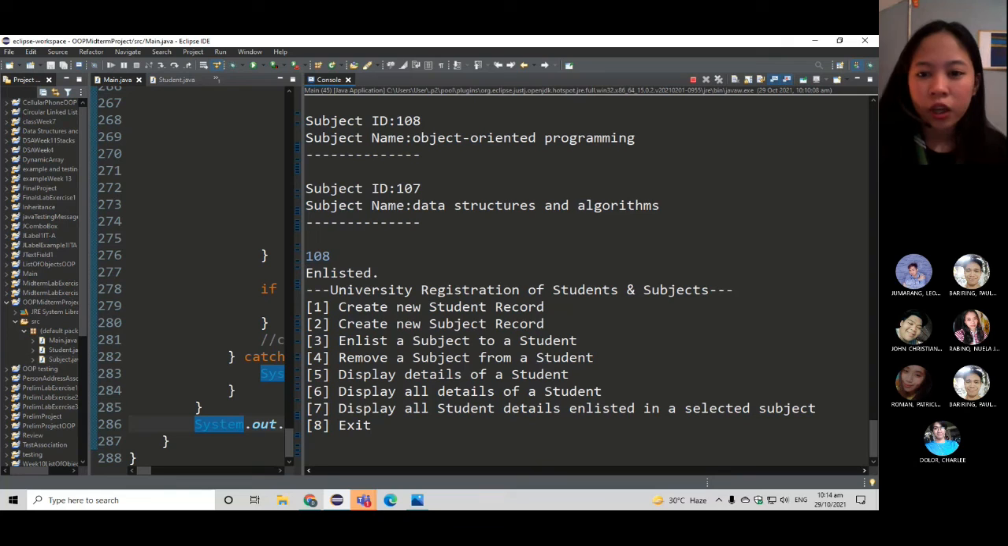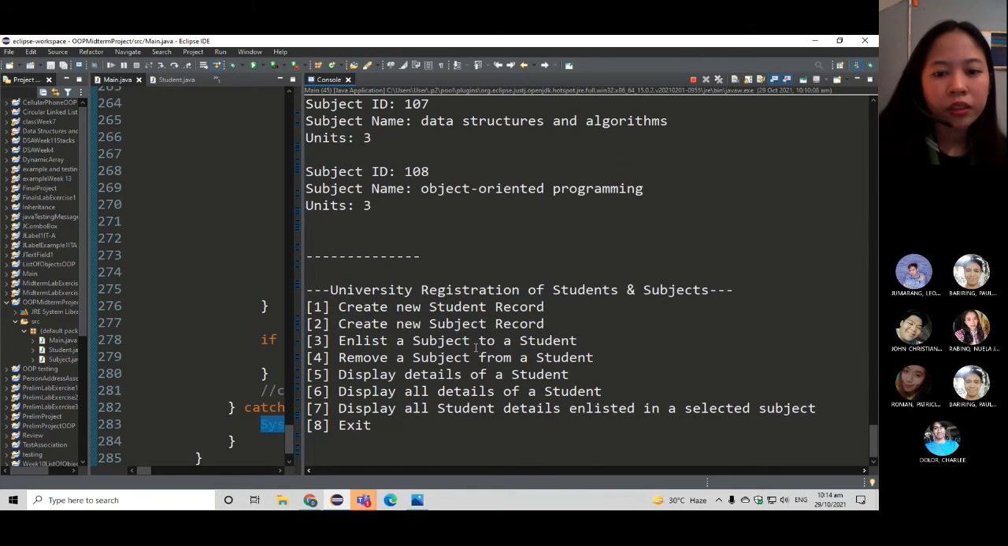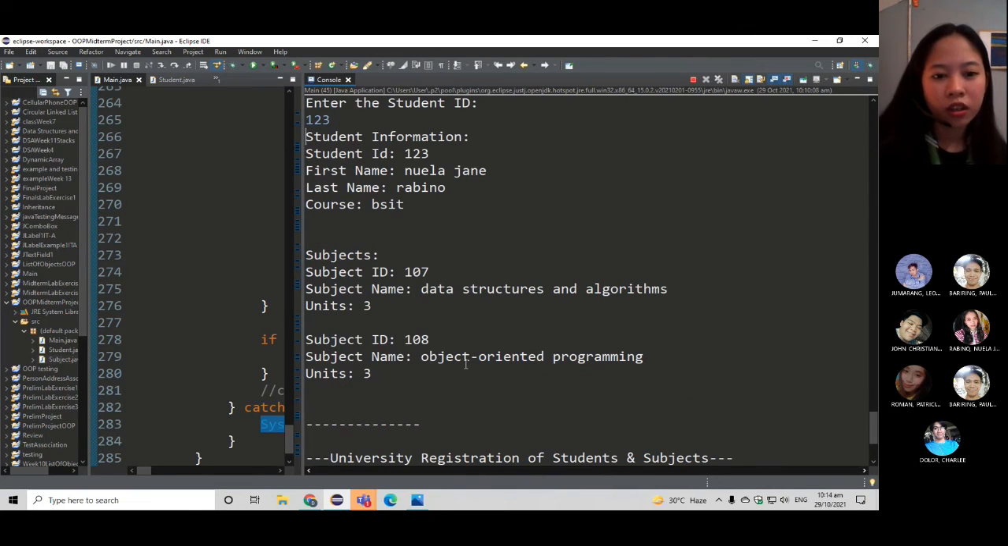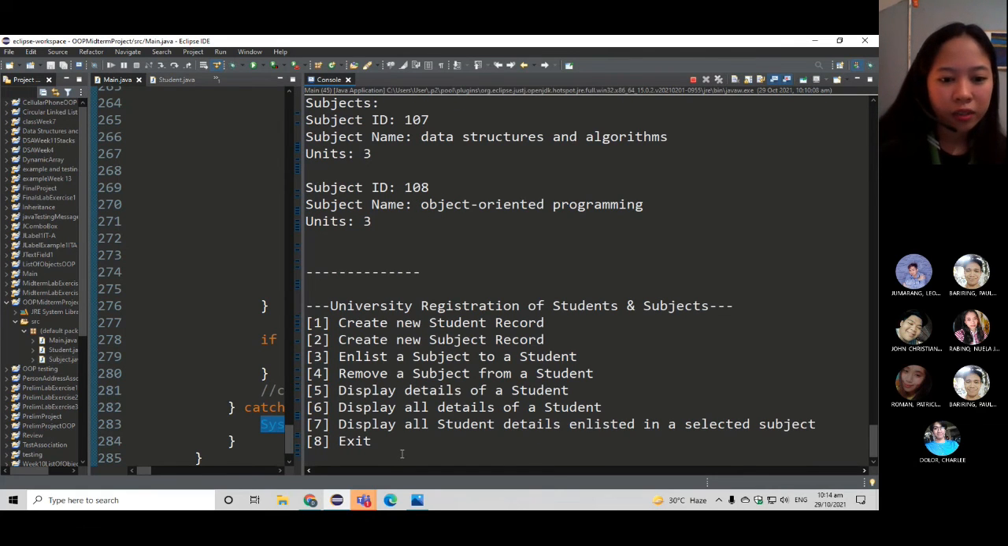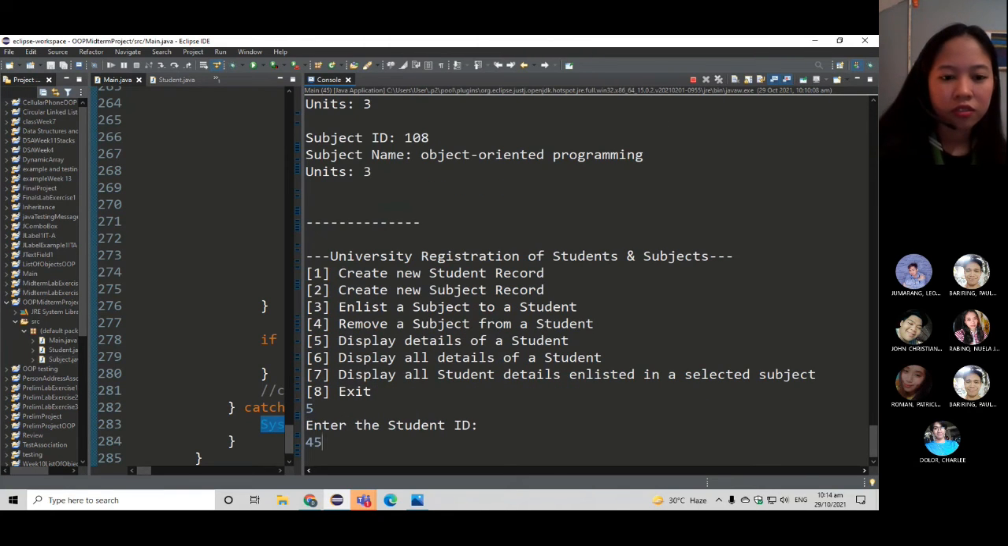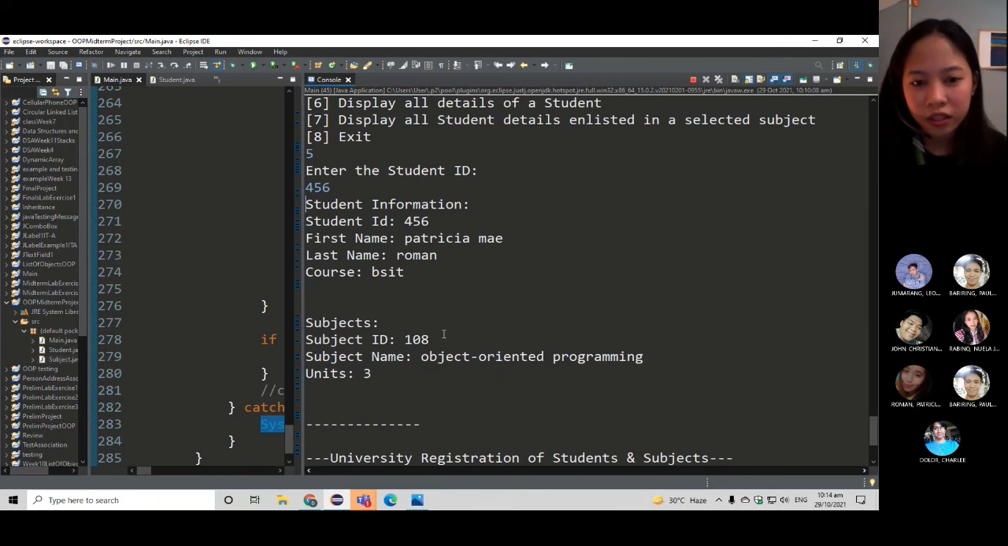After that, let us choose option number 5 to display the updated details of the student. Option number 5 only lets you choose a specific student for the details to be displayed. Let's check for student ID 123, and you will see the two subjects enlisted to that student. Then let's also check for student ID 456 by choosing option number 5. You will see that one subject is enlisted to that student.